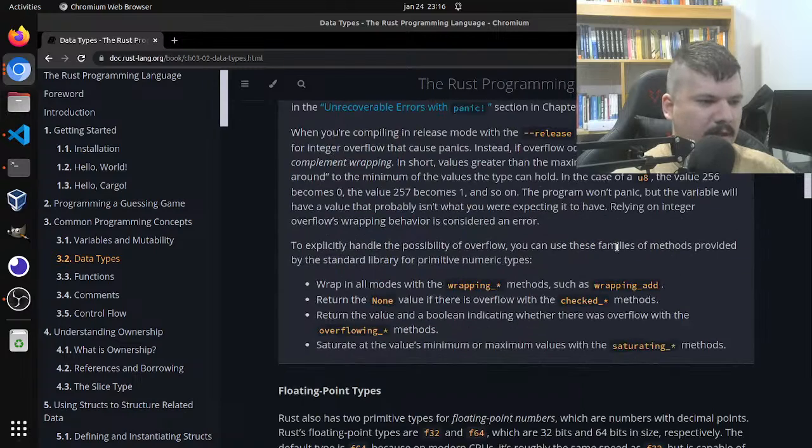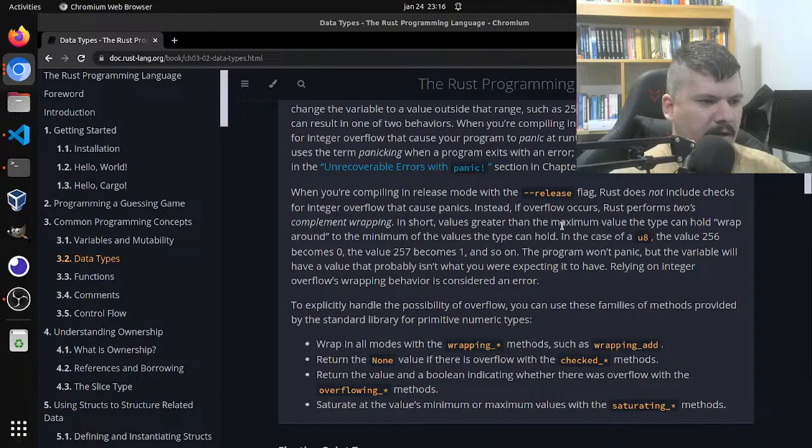That's really nice. Okay, here is something about the release flag. When you're compiling in release mode, the release flag does not include checks for integer overflow that cause panics. So we have to keep that in mind because we are in debug mode, right? If we do this in release mode, that could cause some real trouble. The program won't panic, but the variable will have a value that probably isn't what you're expecting it to have. Yeah, so it will overflow and become 1 and so on.